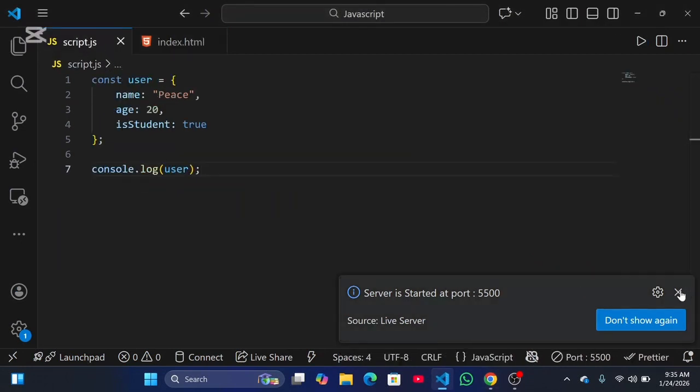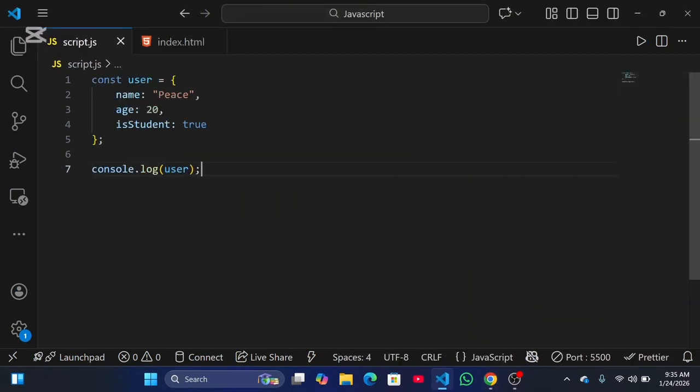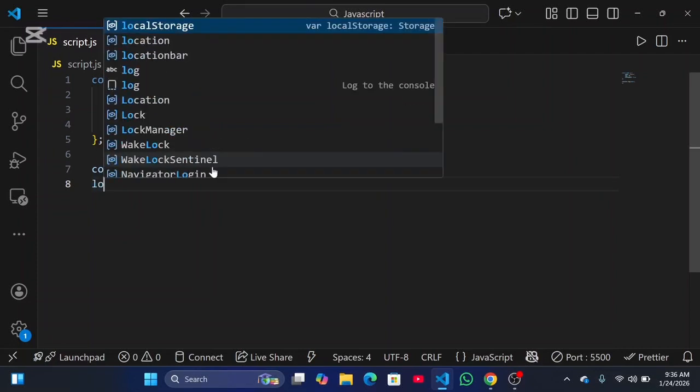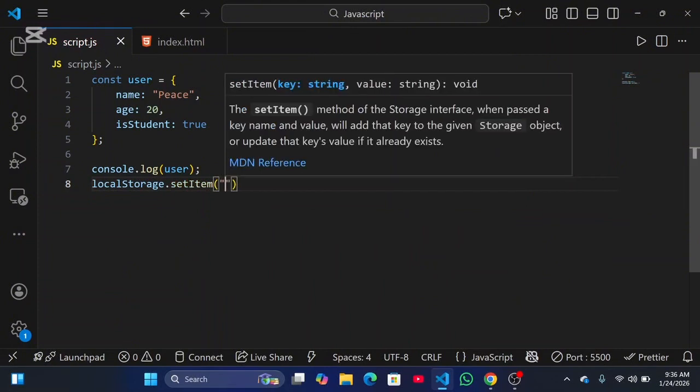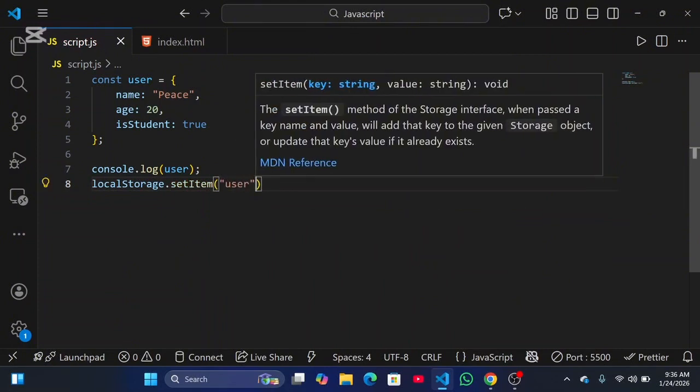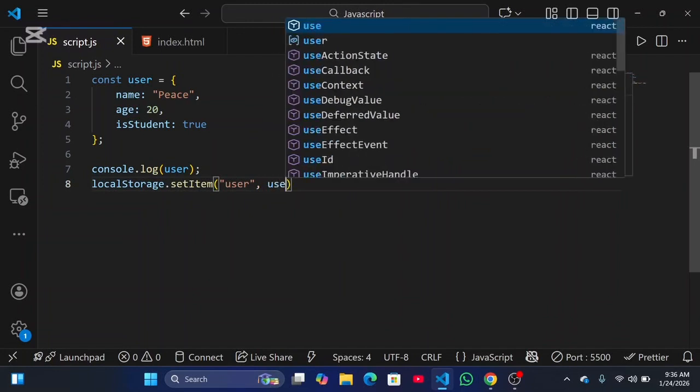Now this brings us to the question of why do we need JSON.stringify? Now here's the problem. JavaScript objects cannot be stored directly in local storage or sent to a server because local storage only stores strings. Now let's try saving this in our local storage. So localStorage.setItem, we'll call it user, that's our object there, and look at it here.